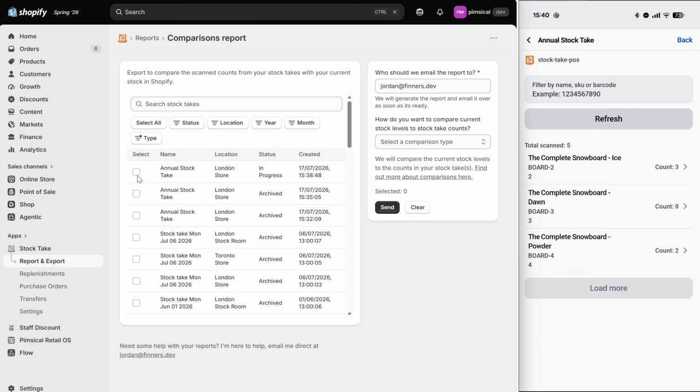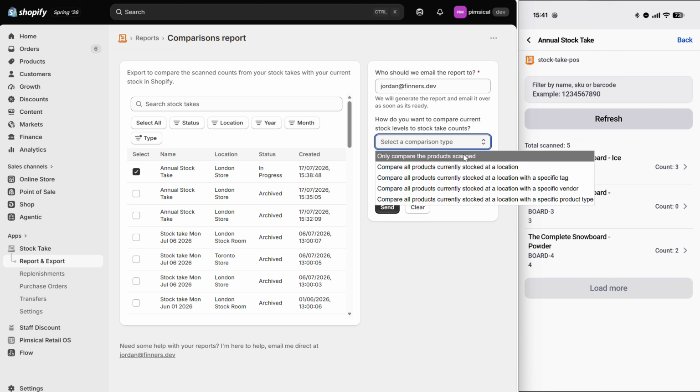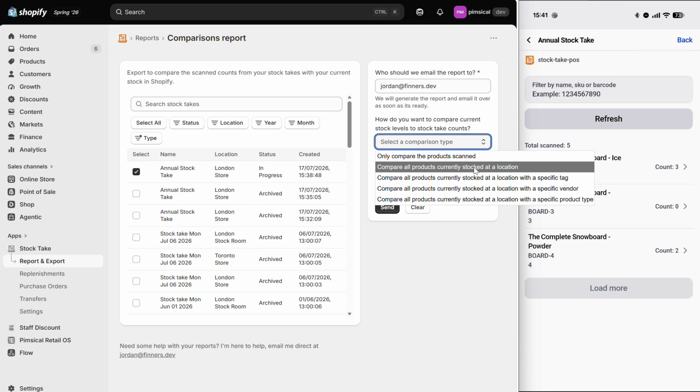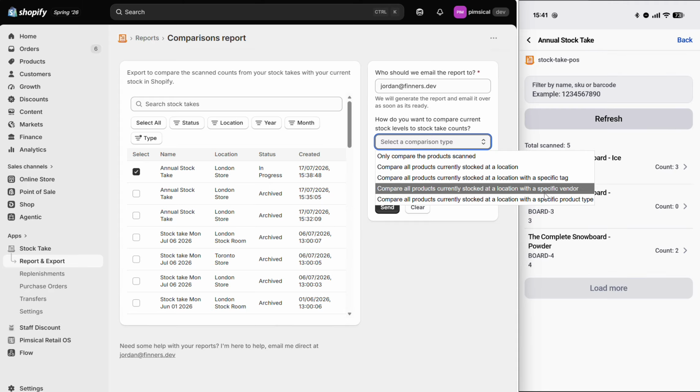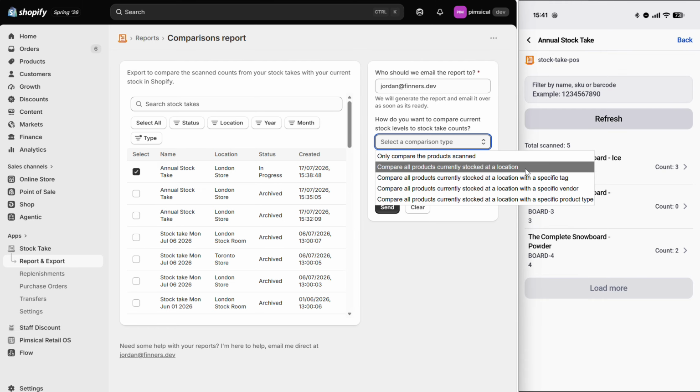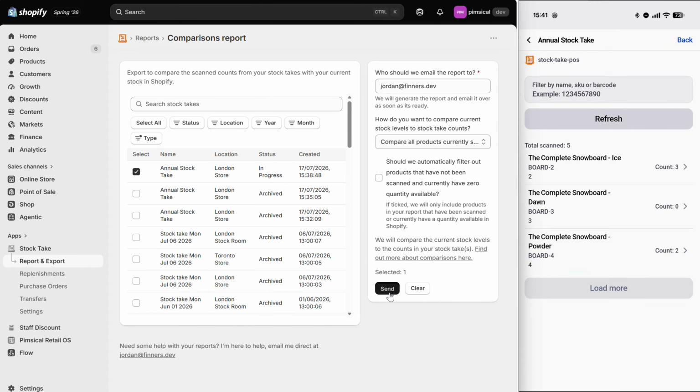Here we can search and select our stock takes, so we'll select that one. And then we can decide how we want to compare it. We can compare just the products that have been scanned, all products at a location, or we can filter it down by tag, vendor, or product type. As it's an annual account, let's select everything at the location and hit send.